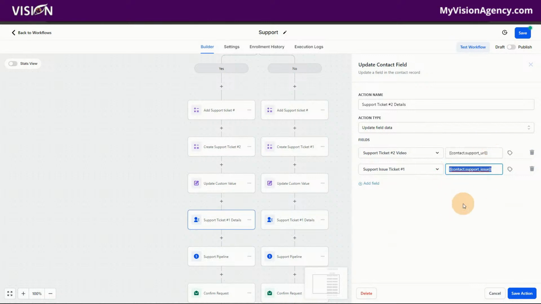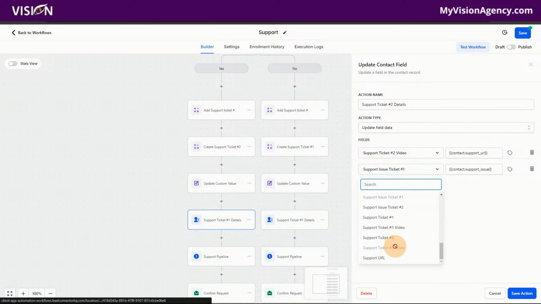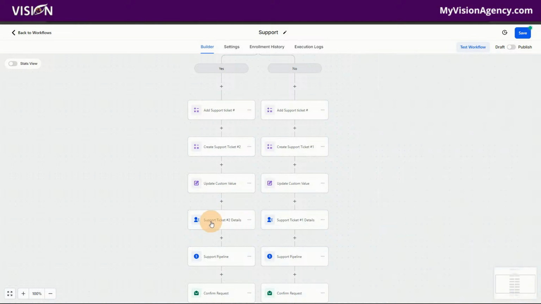So if you copy it, you don't have to dig around for it again. So I'm just going to choose support ticket number or support issue ticket number two. Let's scroll down here until we see support issue ticket number two. And then now we can just paste that in there and save. Let's go ahead and save up here as well.